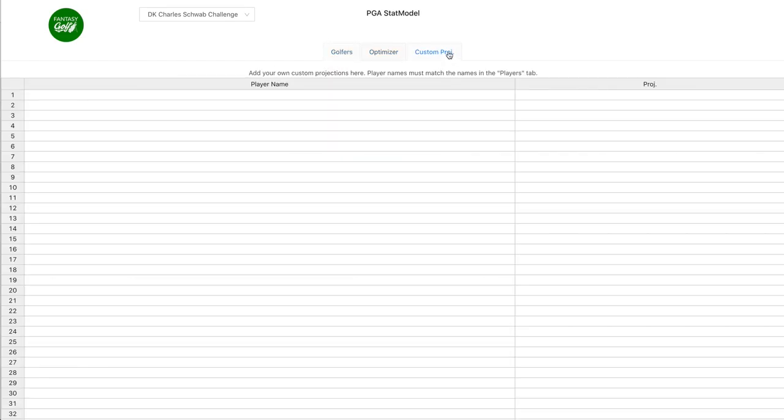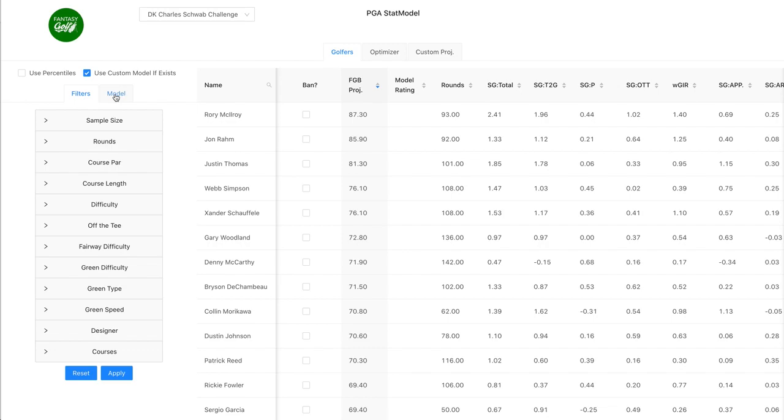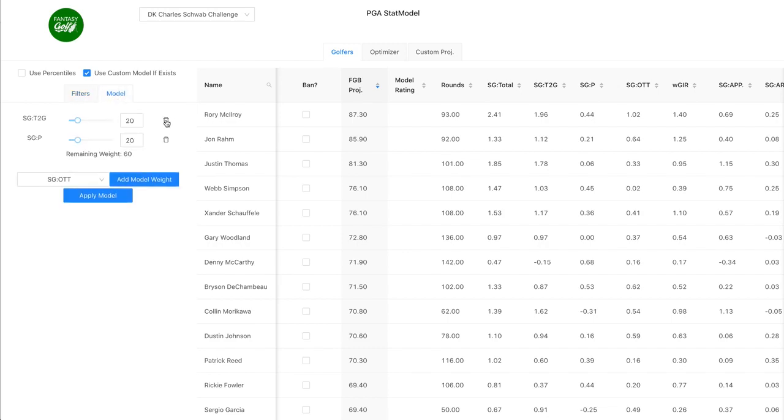The next one, like I mentioned, was custom projection. If you load in player name with projections, you could even do 5 players that you want to just fix or you want to bump them up or down for some reason. If you load those in and run it as is, it'll use those custom projections. The other way to do it is if we do run a model. So I'll just do a real quick one here. I'll use strokes gained tee to green, and a little bit of putting. If I apply the model, you'll see the model rating gives us a percentile rank for each player.